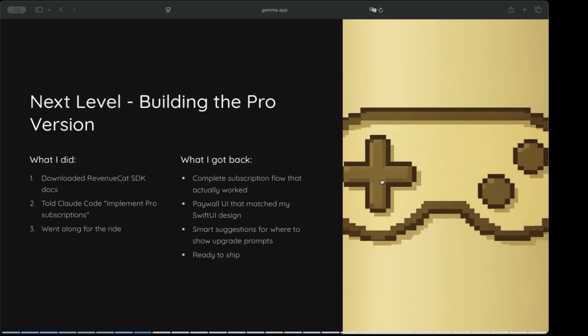As I sat there watching it work and tapping accept changes, it built the subscription system for me. Not just the basic integration. It created a paywall UI that actually looked good with my specific SwiftUI design. It even suggested smart places in the user flow to show upgrade prompts that I hadn't even thought about. This would have been at least a week of reading docs, learning about managing paywalls and debugging payment flows. And with Claude Code's help, I completed the work in a day.